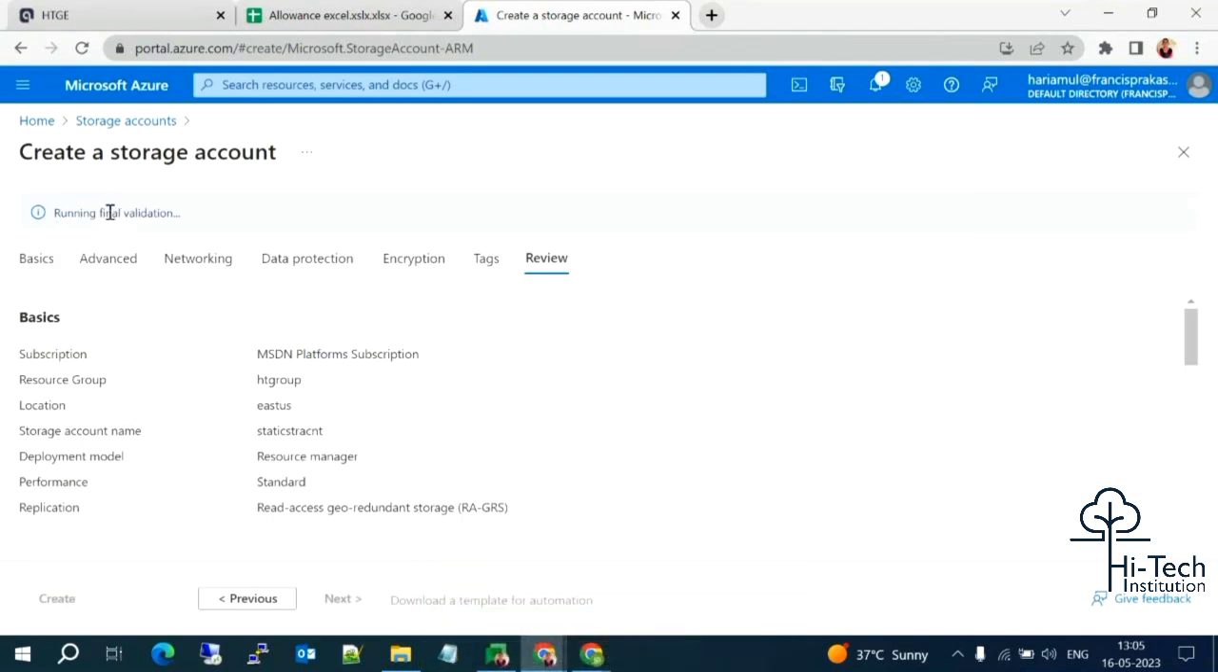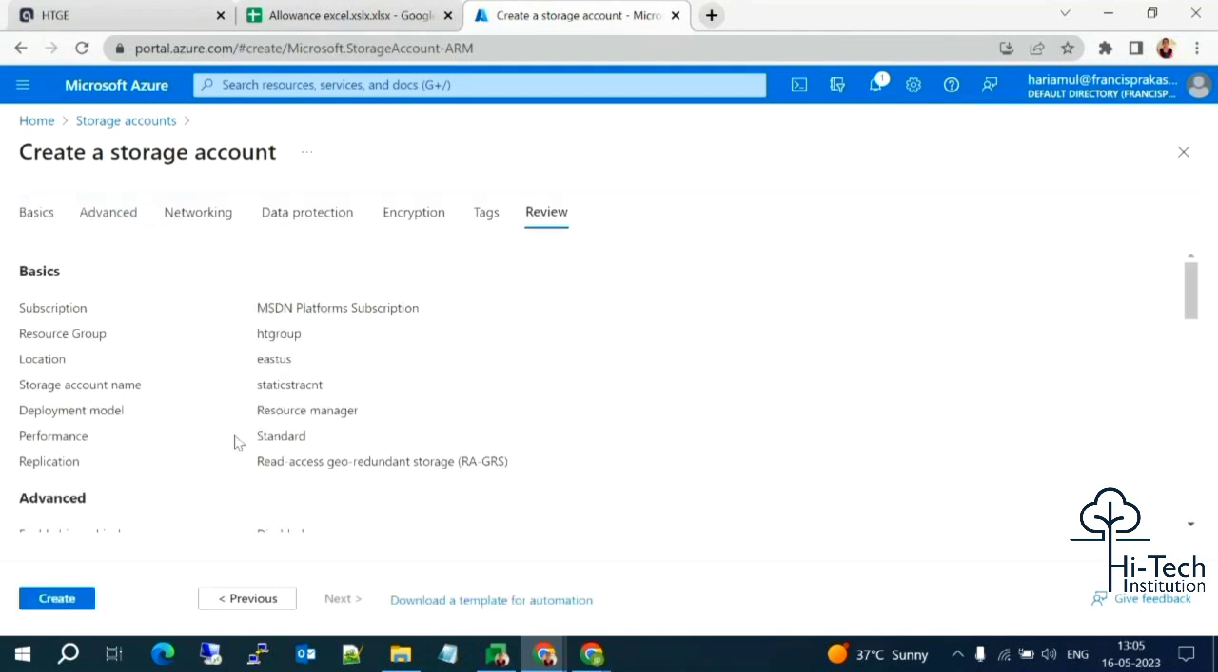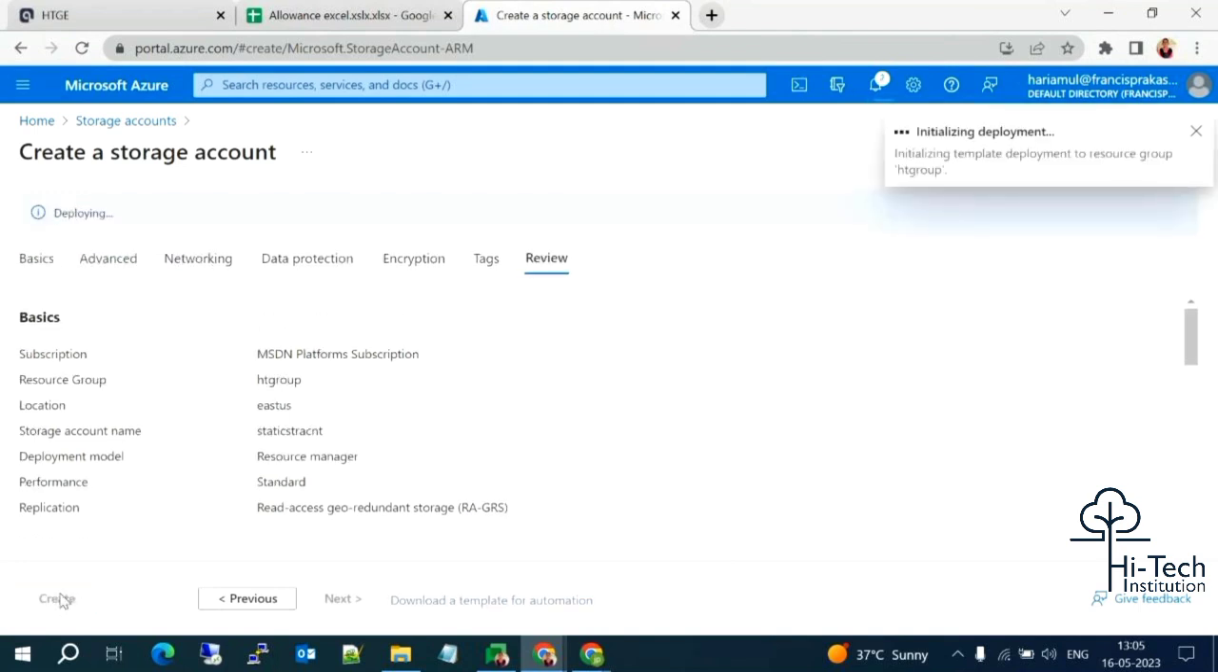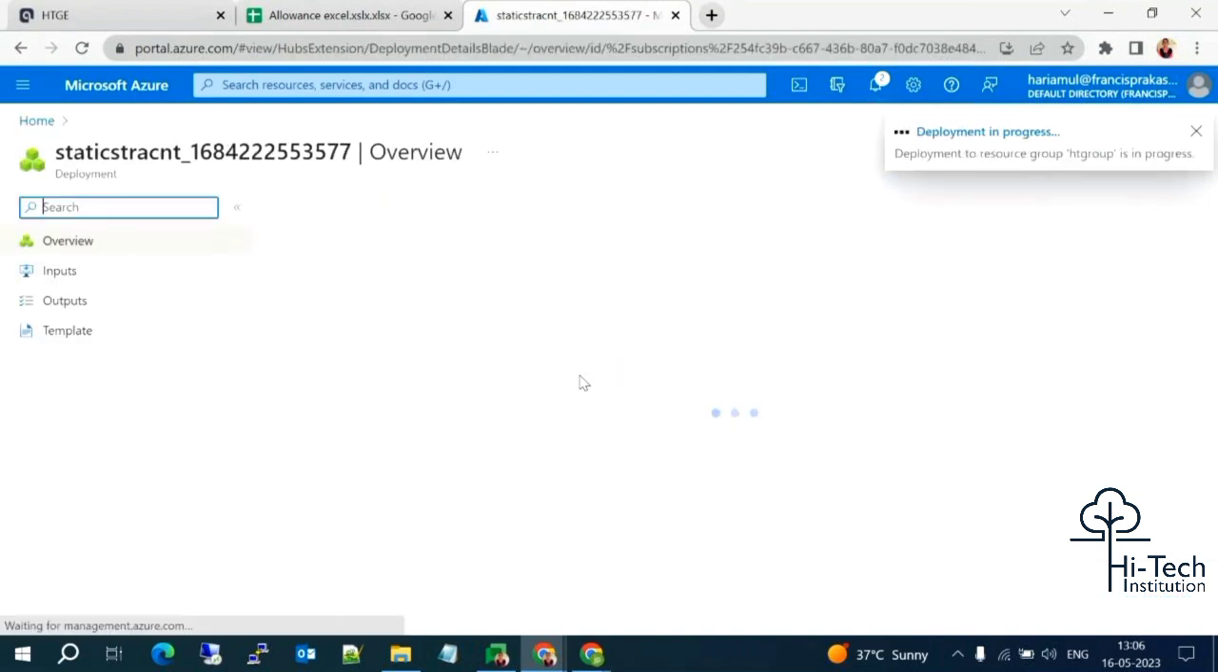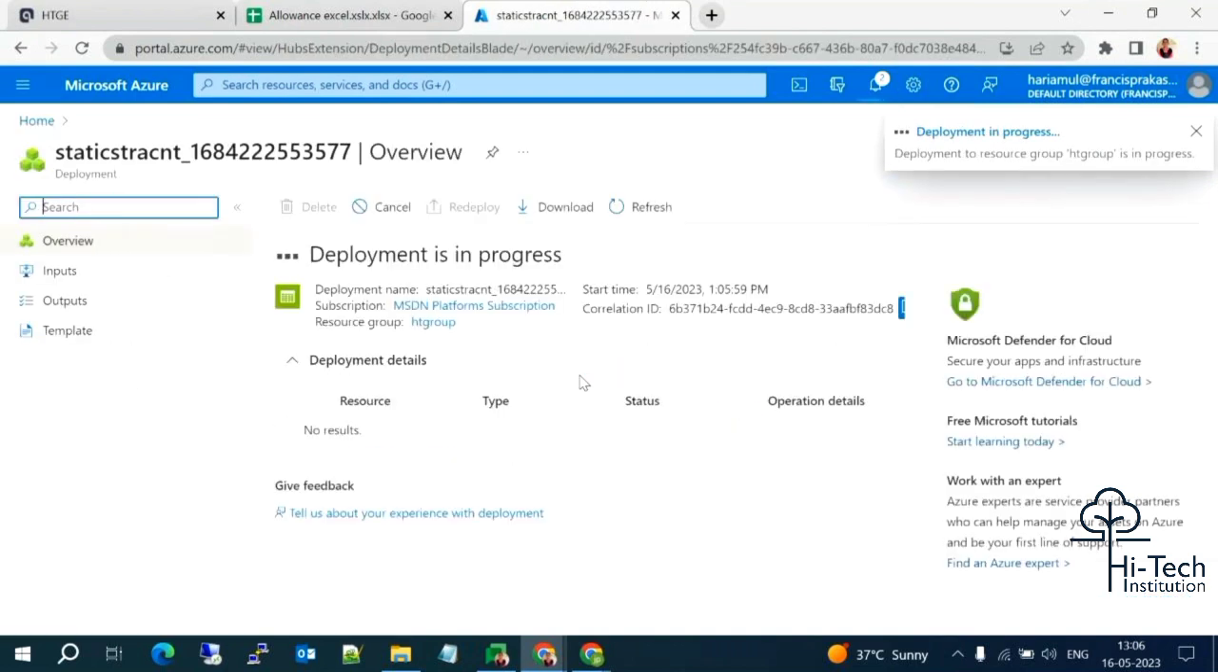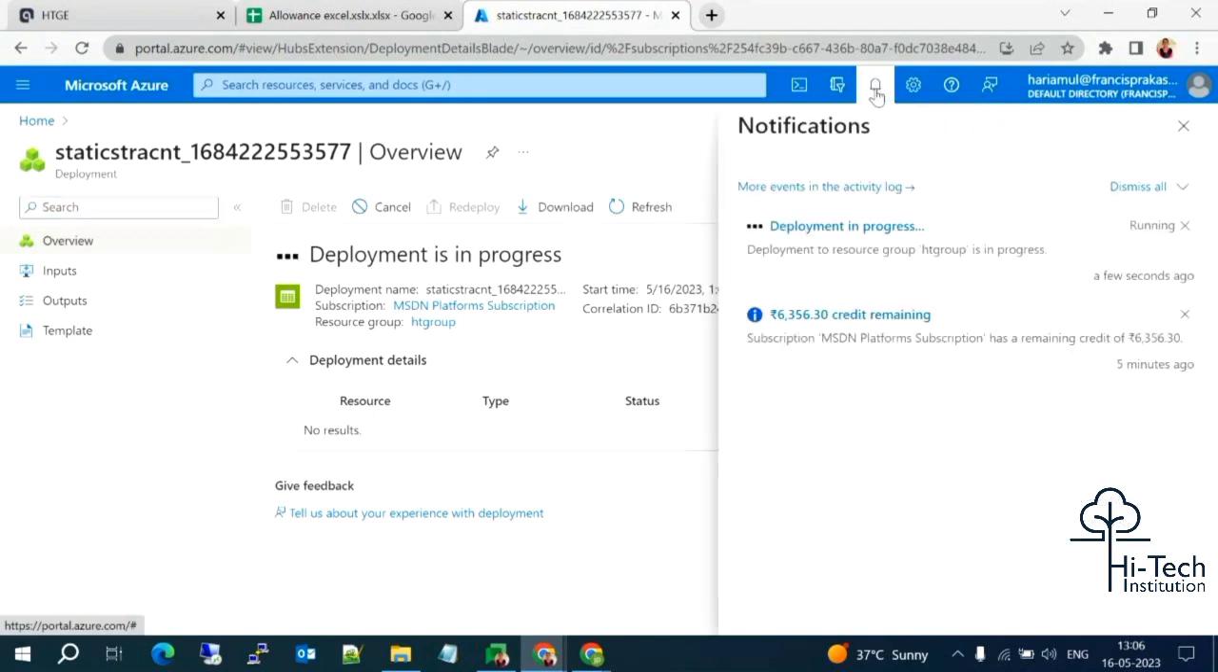as of now it is running the final validation. It's completed. We can create the storage account. As of now it's initializing the deployment. Okay, it started creating. It will take some time, and only then will it be created. Deployment is in progress. Okay, here is a notification box.